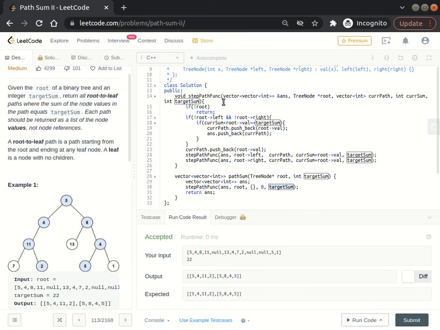And then in the step function, since root is not null, it won't return, and again 5 is not the leaf node, so this function won't be executed. So to our current path we will add 5, and then we will recurse the left subtree, which is answer, and then root arrow left, which will be 4, the pointer to node 4, then the current path, which will have 5 in it already because we pushed it back here, and then the current sum, which will be 5 before that node because we are adding current sum plus root arrow val, and the target sum. Similarly for the right subtree.